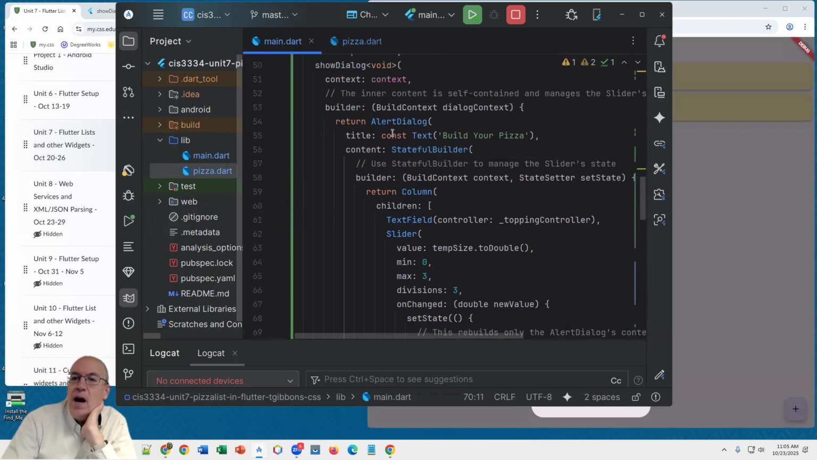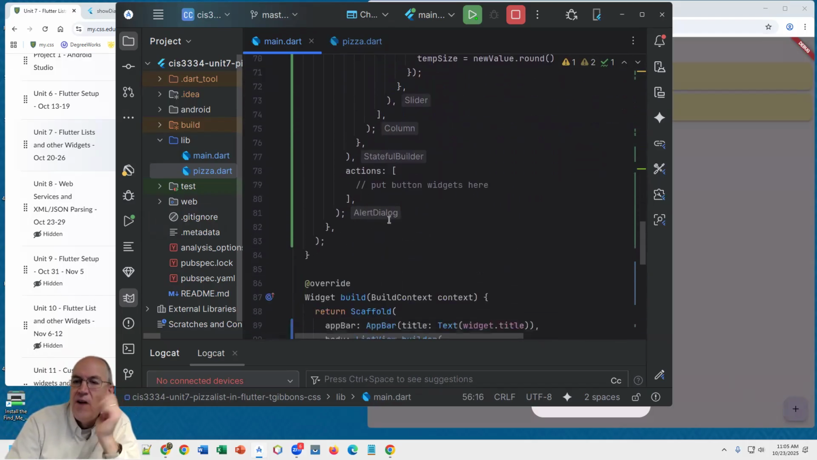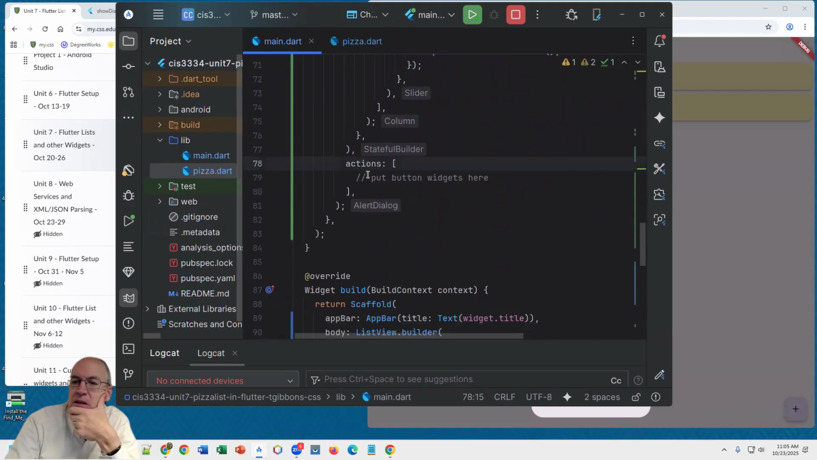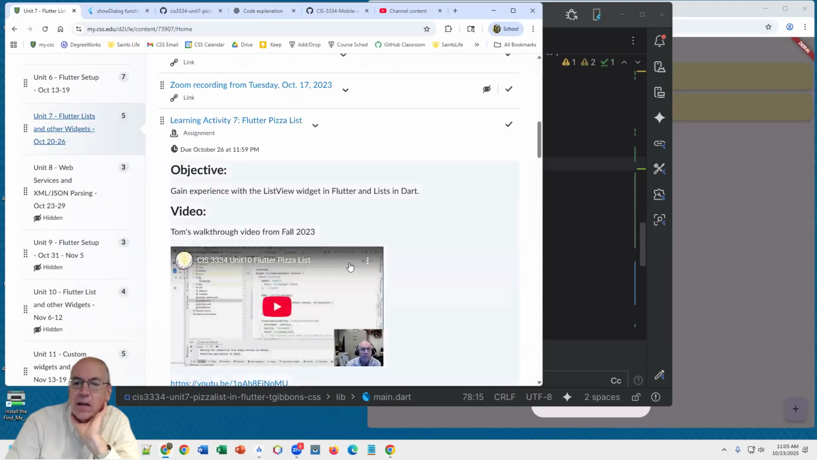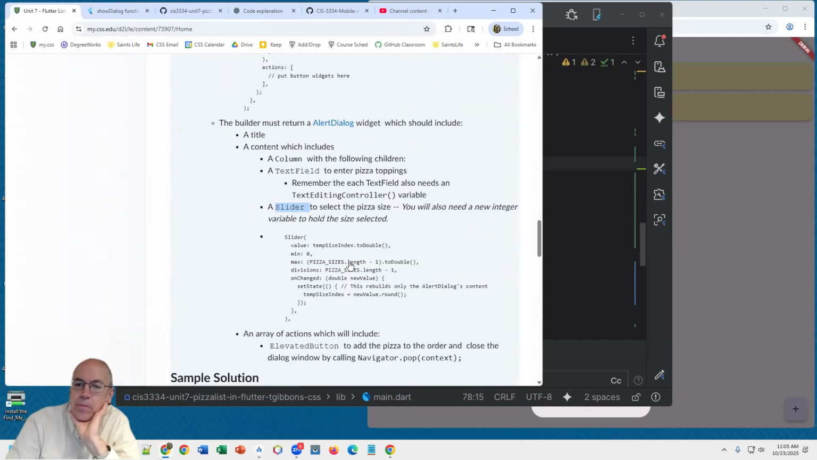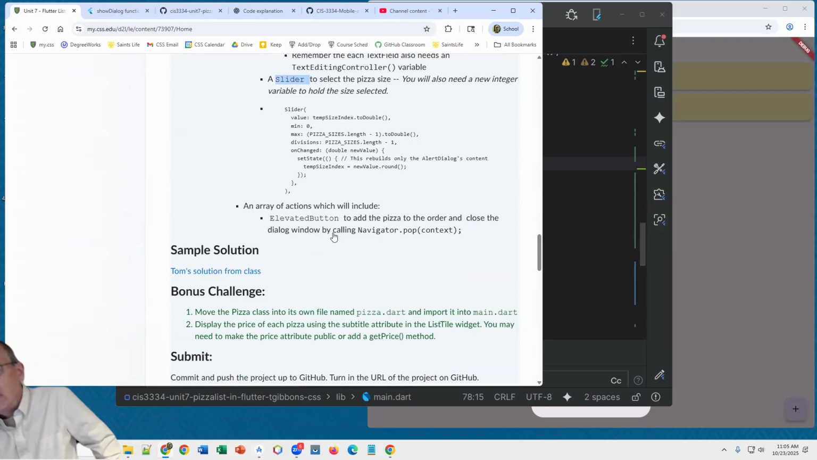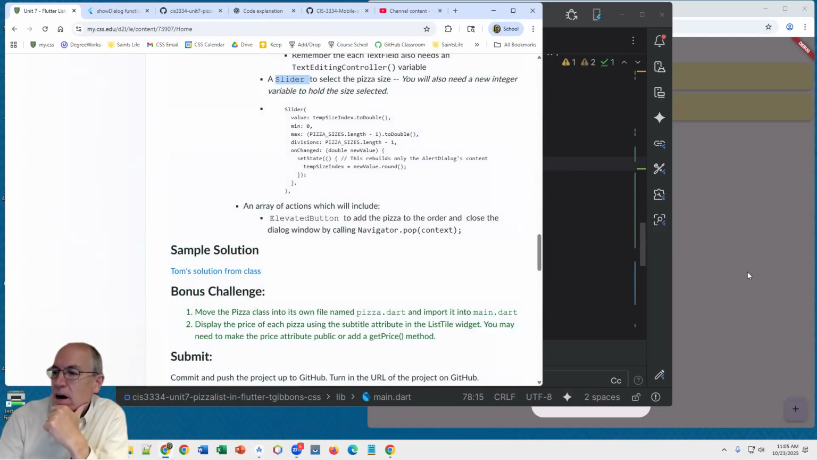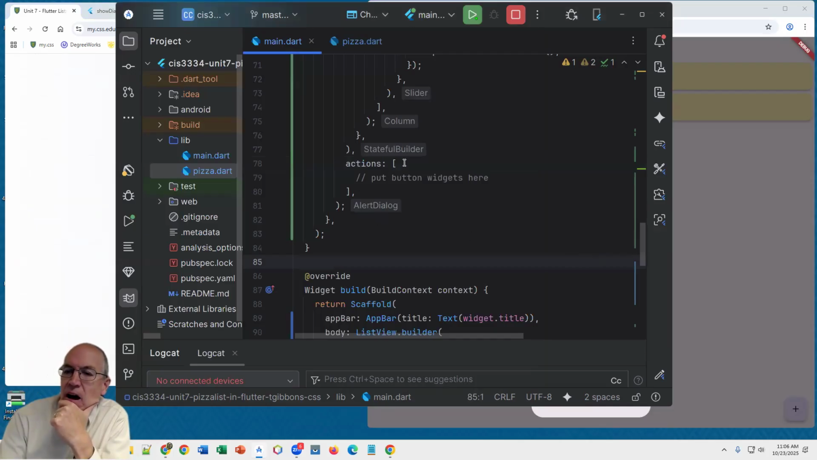Okay, so I got my alert pop up. I have my title, I have my content, and I'm doing a stateful builder here for that. Now for my actions, I need to add some buttons down at the bottom. So we're going to add an elevated button that's going to add the order to the pizza here. So under my actions, again, there's just an array of action widgets here.